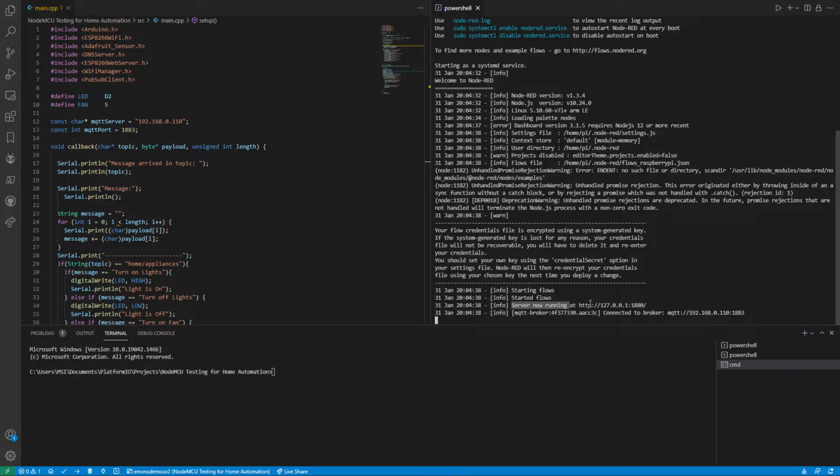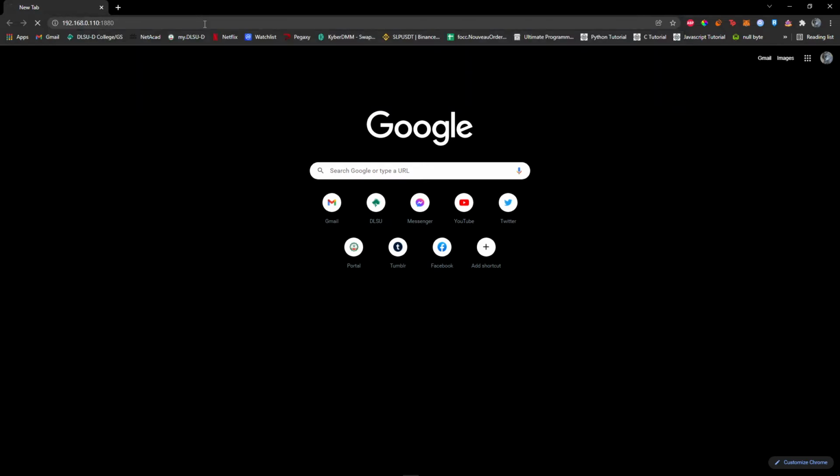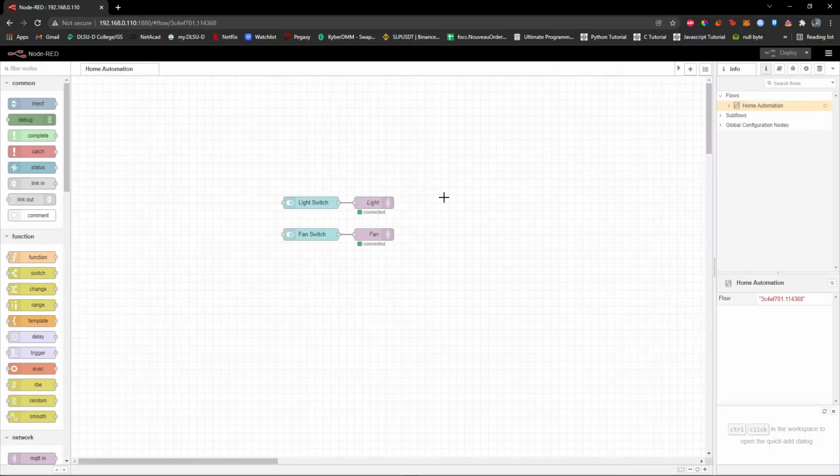Alright. So to go to that address, let's just type in 192.168.0.101 and then colon 1880. Alright, press enter. As you can see, we have here our nodes, but let's delete them and start from the beginning.